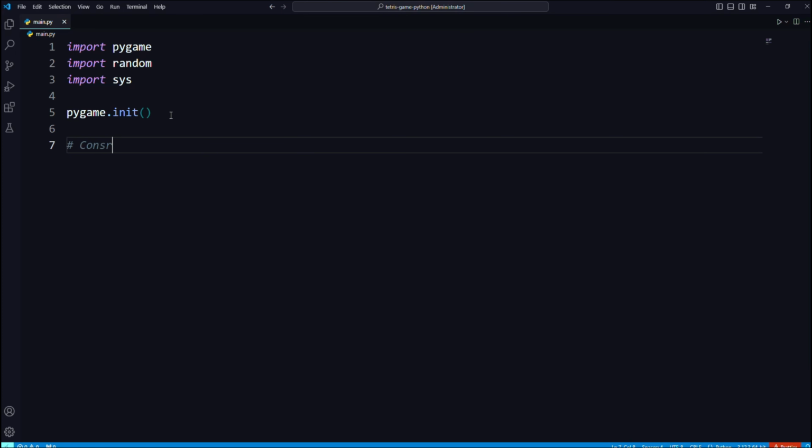Maybe let's put a comment like constants. I hope I spelled it right. The first thing you want to do is the grid width. Let's set the grid width to 10. We will also do a grid height. Let me just duplicate this. So this will be the grid height. I hope I spelled height right. You make this 20 as well. Then we have the cell size.